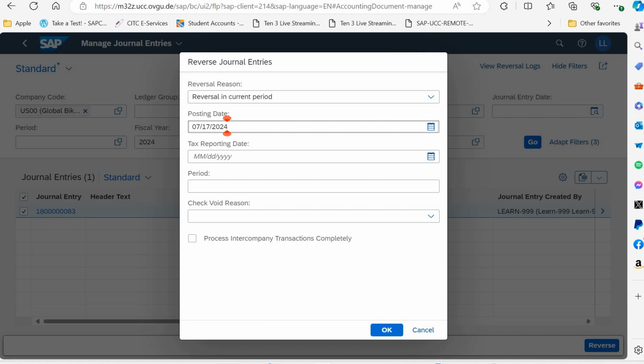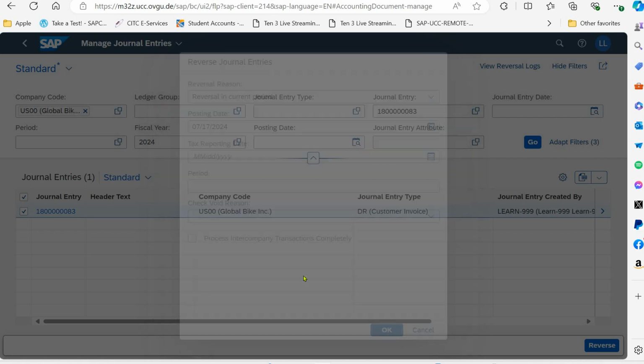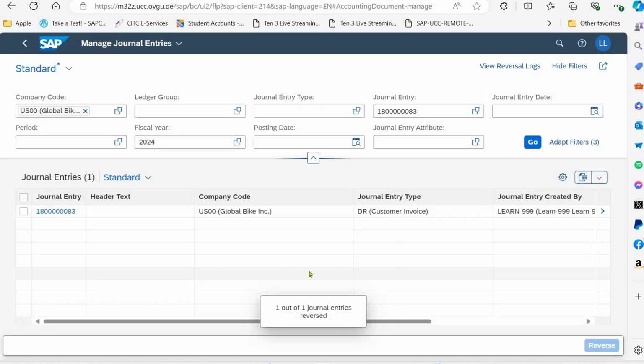Yes, so original posting date, and then they say okay. So now the 1 out of 1 general entry is reversed. So this is how the reversal entry will work here. Now what we do: company code again US00, ledger 0L, and statement version G. Okay, where do we have to go after doing this? We are done with this one.